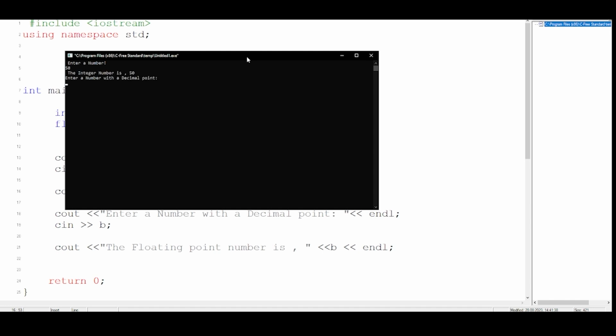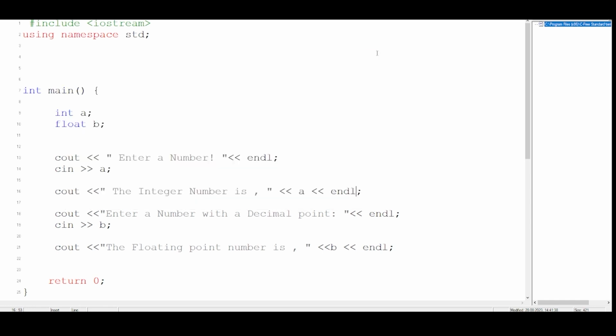Now it's asking for a number with a decimal point. Let's write 7.8543. Press enter, and it gives me the answer 7.8542. You can do this with every single data type, except string. String has another way of taking input, which I will show you when you learn strings, because there will be one particular lesson only for strings. So that is how you do inputs and outputs in C++.